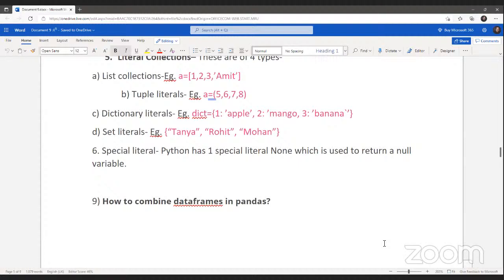Now, how to combine data frames in Pandas? What are data frames? How do we combine them with Pandas? I'll give a minute of time. Please write in the chat box. I'll be seeing your answers. We'll discuss it in a minute.